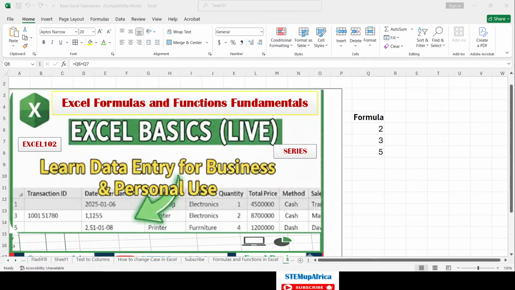Today we are looking at Excel formulas and functions, the fundamentals of it. These are key things in data entry too. They are very basic to performing calculations in Excel. Formulas and functions are used to perform calculations. Most times people use them interchangeably, but they are not actually the same.